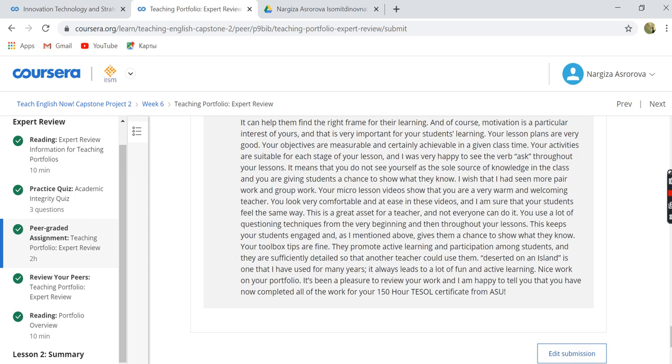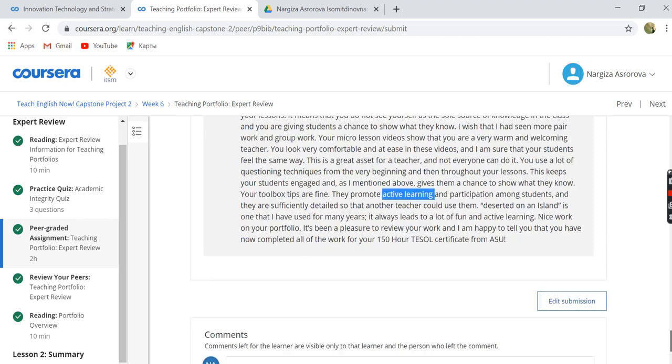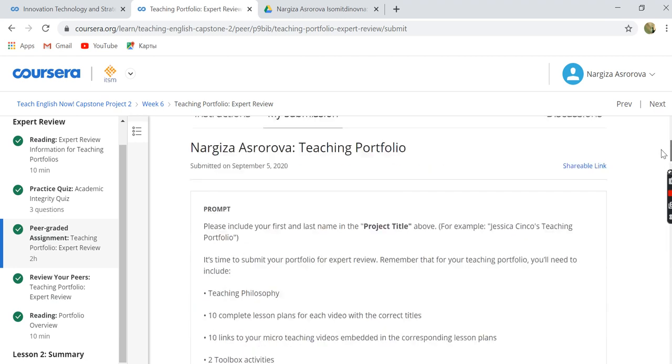And also, well, promotion of active learning was also one of the parts that they really liked, and that's why they gave me the maximum point. Well, this was basically all about my experience of writing my teaching philosophy.